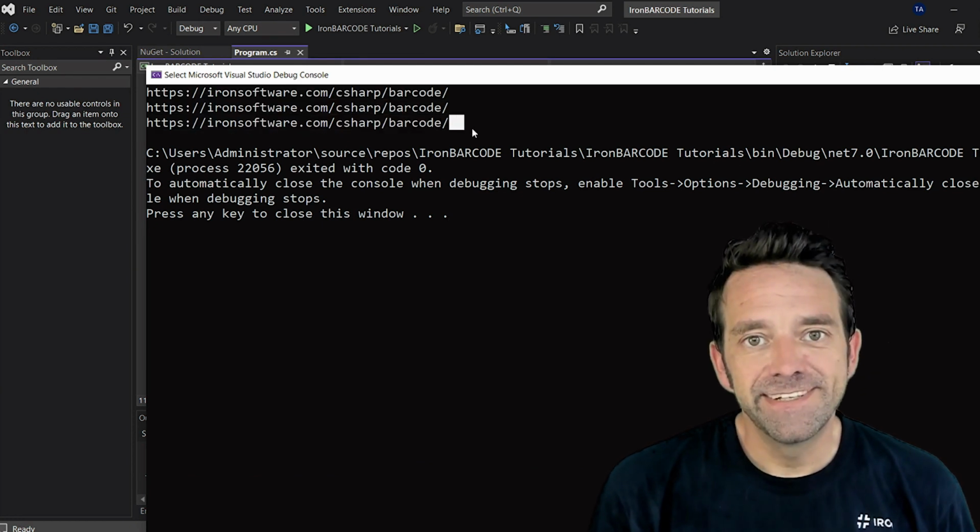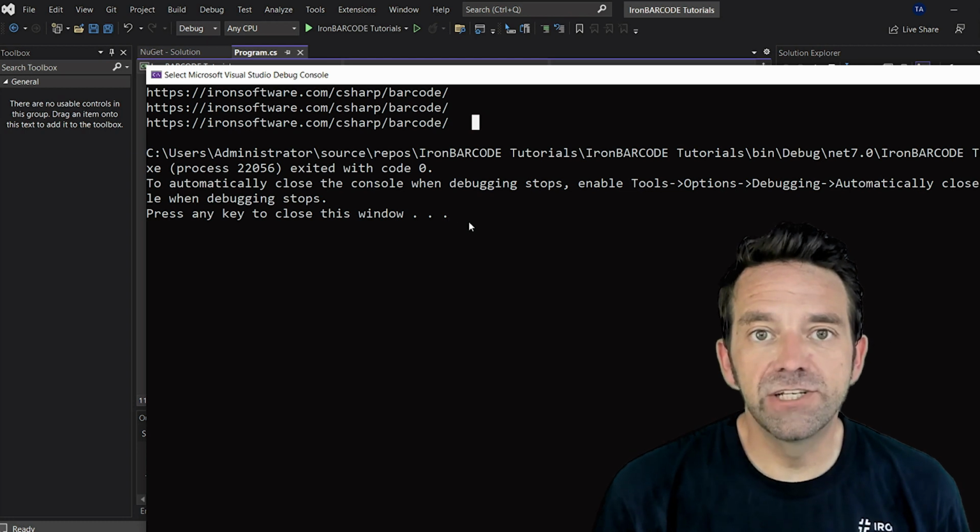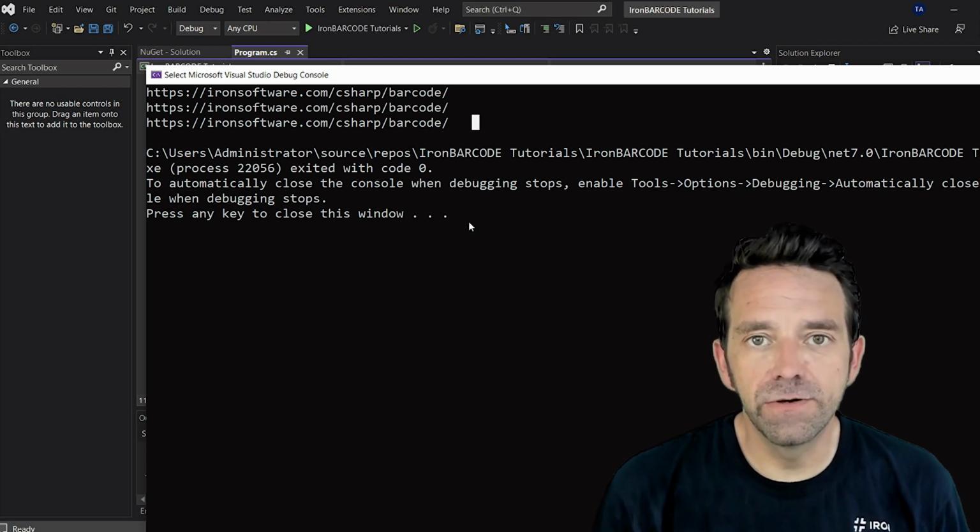And there you have it, folks. Now you know how to read barcodes from a PDF using IronBarcode. It's an extremely handy feature to have, so I hope you really like this video.